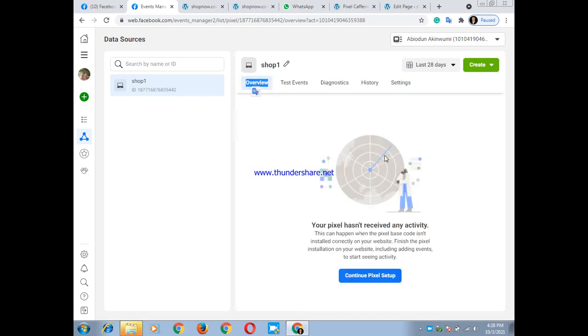So that is the end of it. The pixel has been created and is working perfectly.